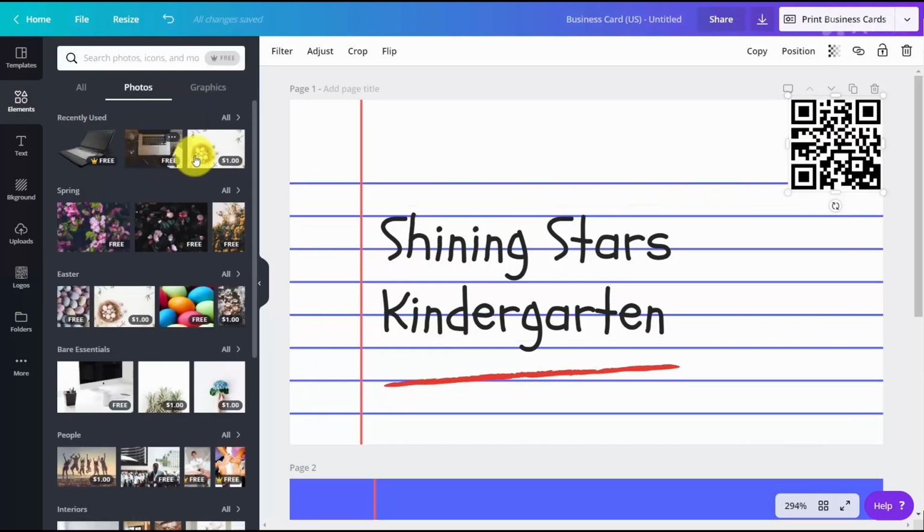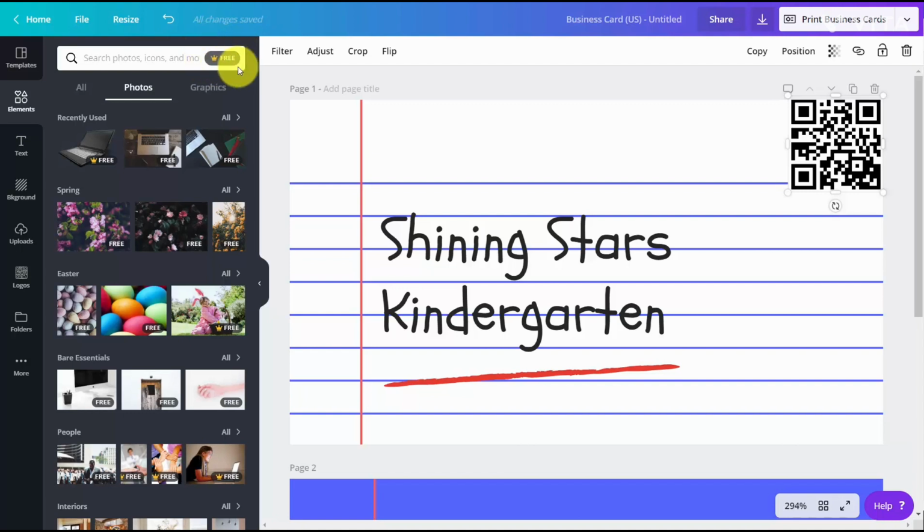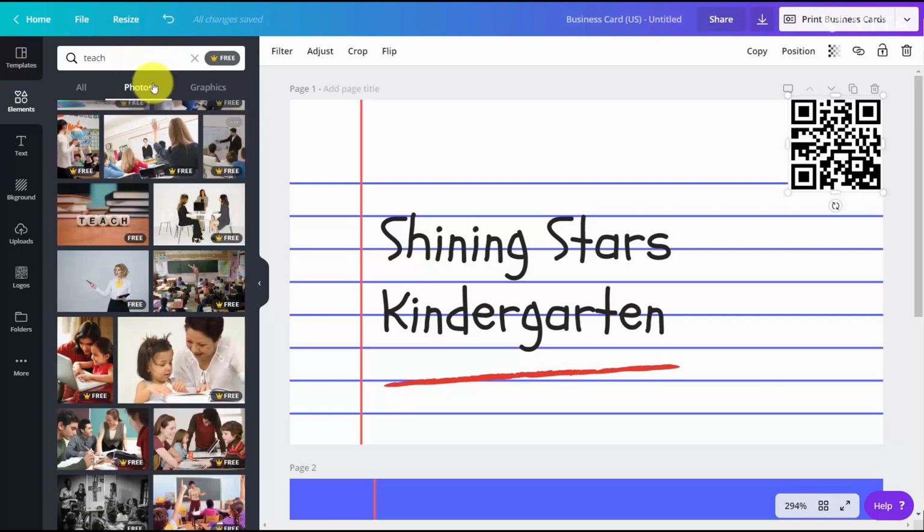We also have photos available to us as a result of Canva for Work. So what we're going to do is turn on the free folder. When we have the crown here, it's an indication that the photos that have this icon are Canva for Work photos. So we can then write in our keyword, and we can then add in our photo.